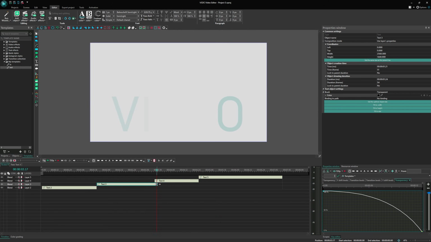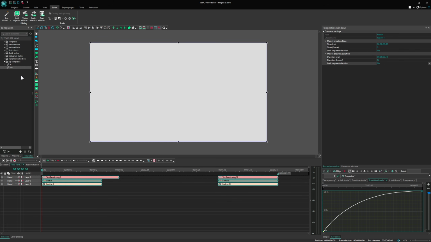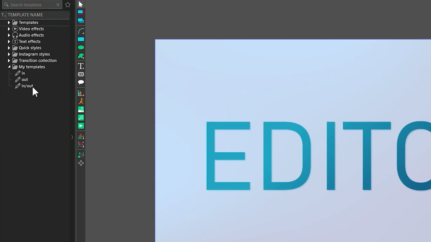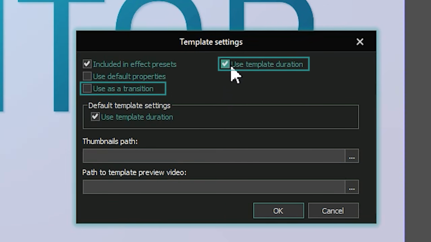But if you want to create a single template with both transitions, there is a very simple solution. Just select all the effects and create a template. Go to its settings and uncheck both Use as a transition and Use template duration.